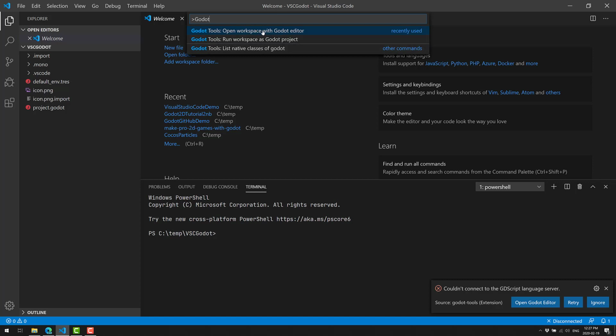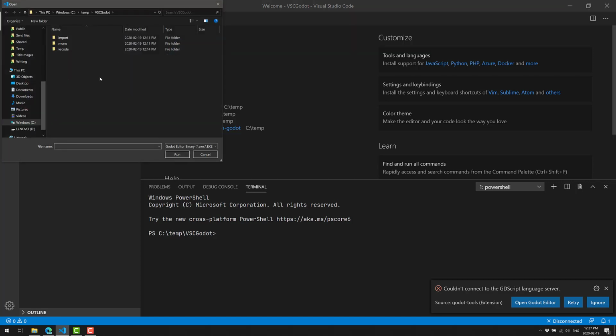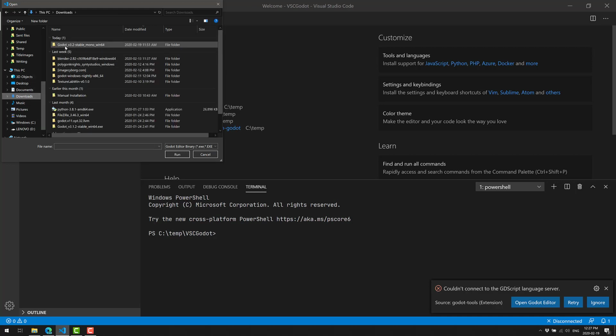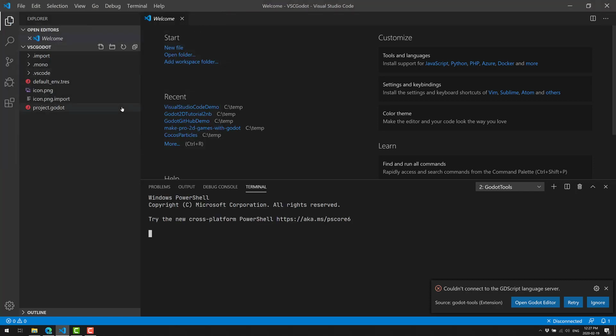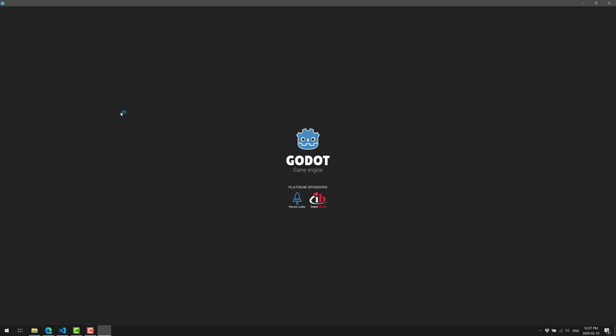You've got open workspace with the Godot editor, run workspace as the Godot project, and so on. The one we want is actually this one right here. This will now ask, okay, where is Godot? And this will save the setting for you. So we're going to just go where it's available. Of course, for me, that means it's in my downloads folder. Go ahead and select that, and then boom, it will fire up and load Godot.